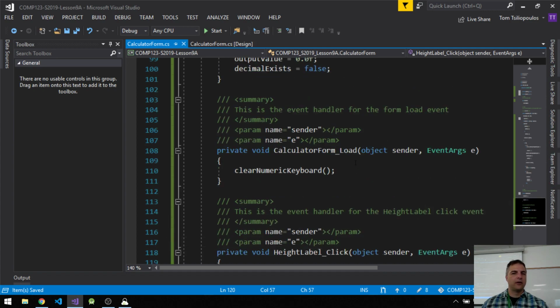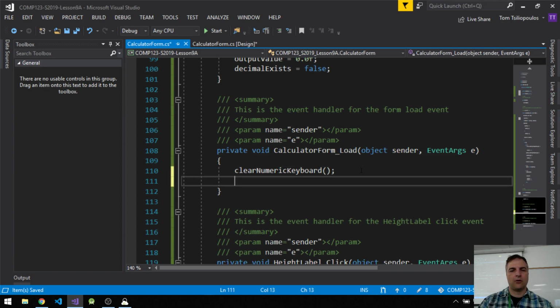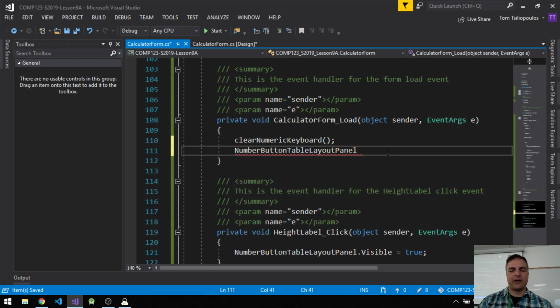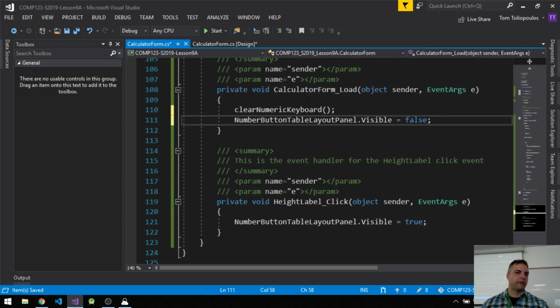But by default, when I load up my application, when I unload, it's false. So my number button table layout panel dot visible is equal to false. That's what it's going to be. So when the form loads, it's invisible. When I click on the button, it's true.